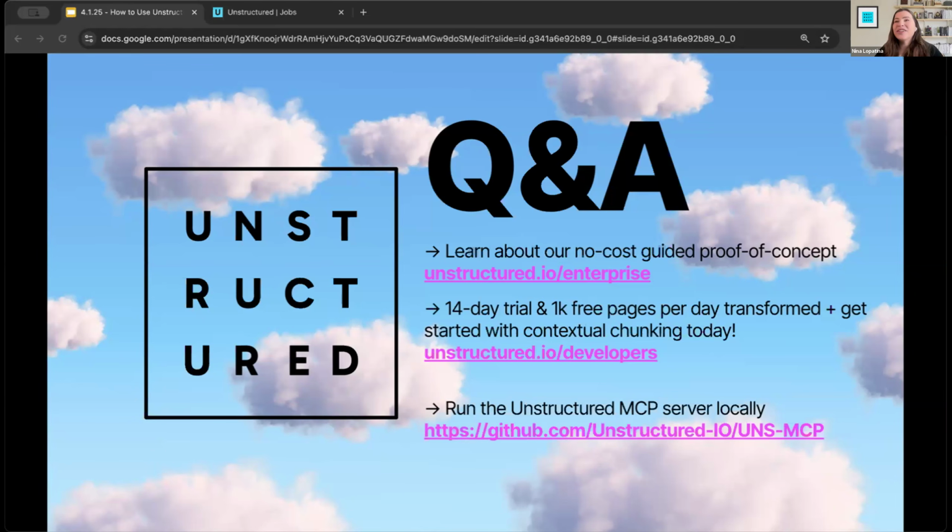Thanks. There's a follow-up question from Suvasis. Can the transport layer be changed for Unstructured MCP? Ajay, you want to take that? Yeah, sure. So we are building another hosted version, which should have a different transport layer itself. Cool, thanks.